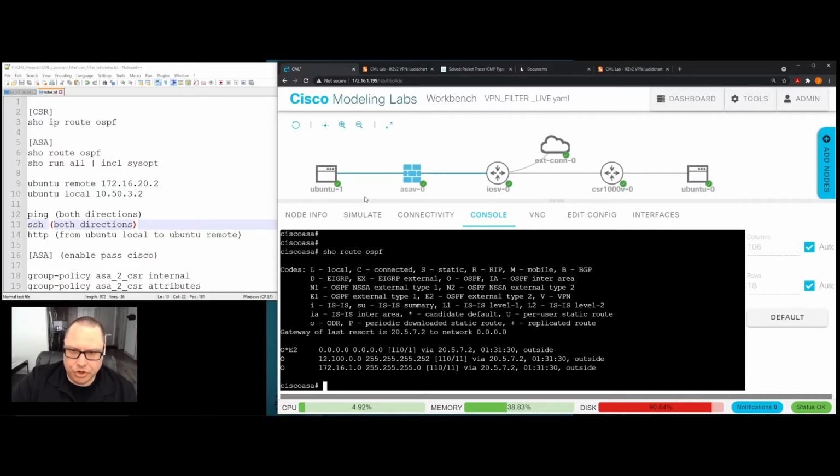And again, there's no indication of any routing to the local network behind the CSR, for the Ubuntu node all the way to the right, which is 172.16.20.0 on a /29.